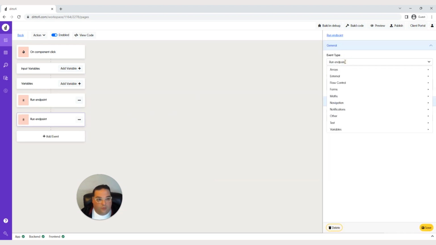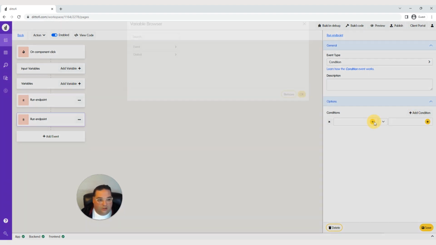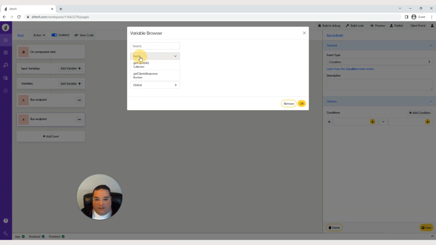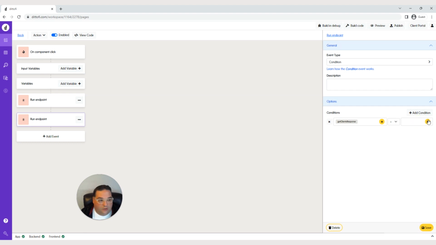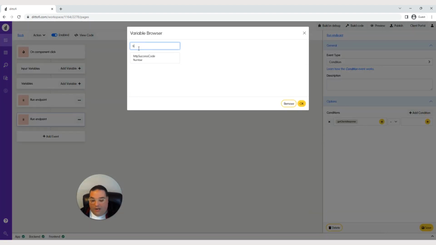We're then going to come down and add another event. This time, instead of an endpoint event, it's going to be under flow control condition. Basically, we just want to check and make sure that we're actually getting something back before displaying it. So let's add a condition, and let's say that event response is equal to our HTTP success code.